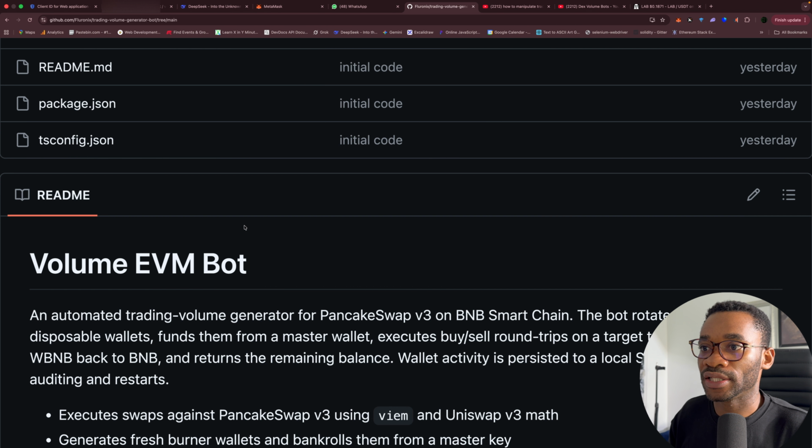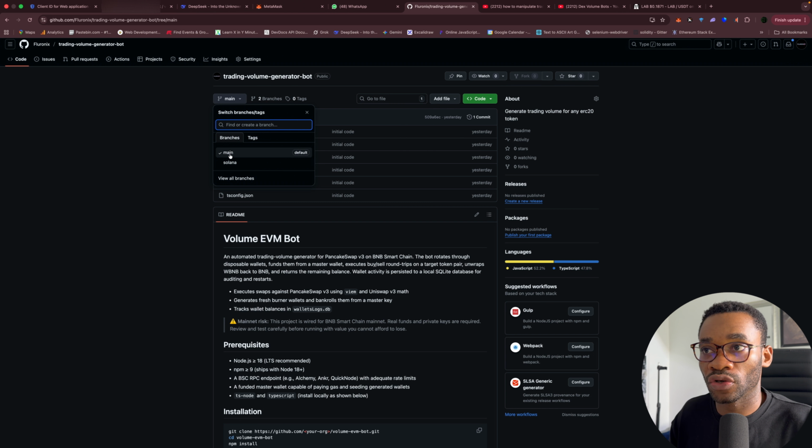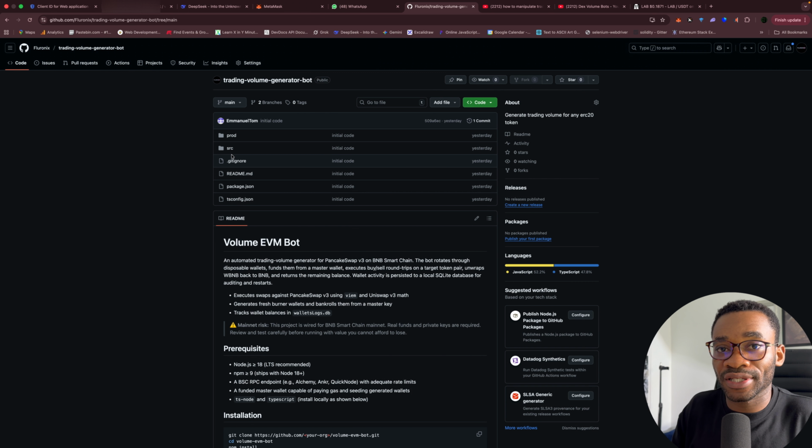So you can see here, this is for EVM. I developed this script on the BSC chain, so this is specifically on the BSC chain. You can customize it to make it work with any chain of your choice. And if you wish to use it on the Solana chain, you can go ahead and use it here on Solana. But since EVM is simple to understand, I'm going to use the EVM parts.